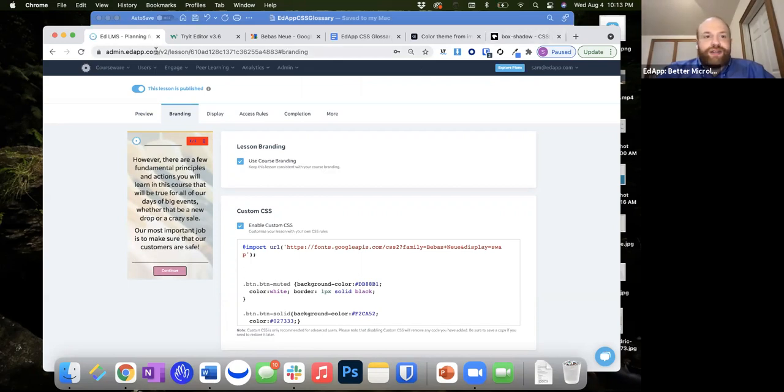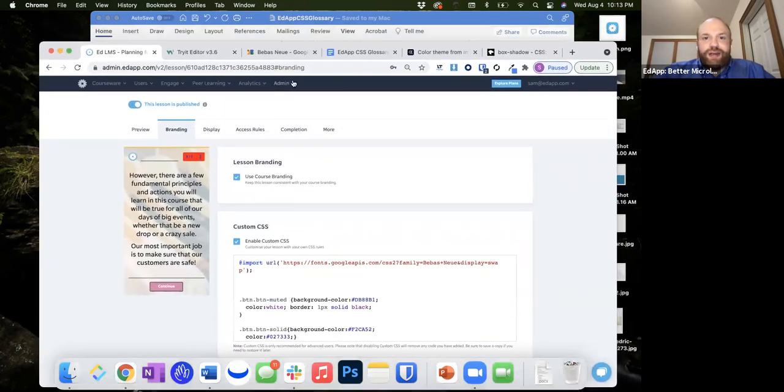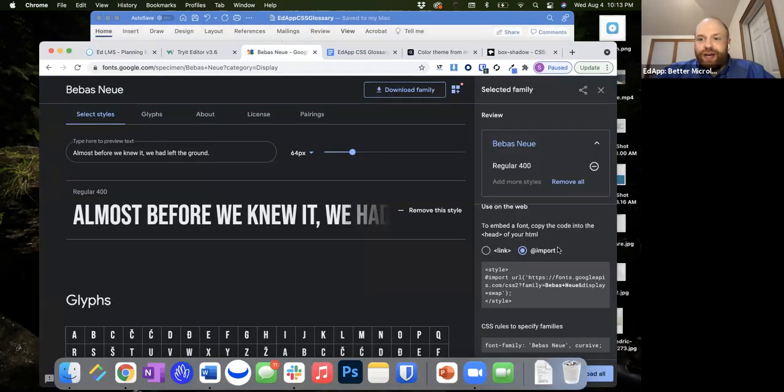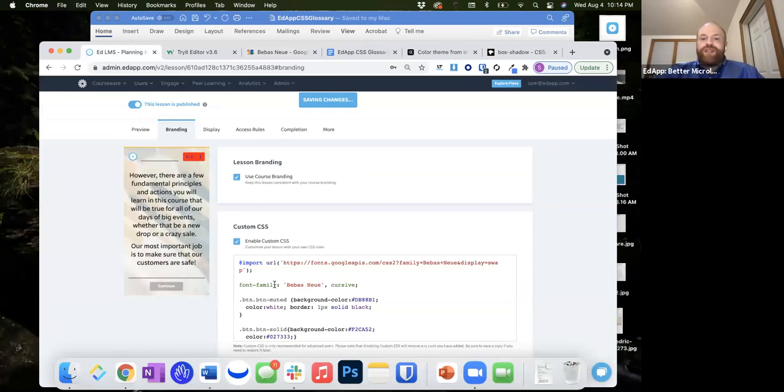But now we have to tell the computer what we want to be that font. So if we go back to Google, underneath the import link, here's the rules for what we're typing in for the font. So I'm going to copy this. I'm going to paste it, but we're still not done. We have to tell the computer what part of the lesson do we want to be the font.